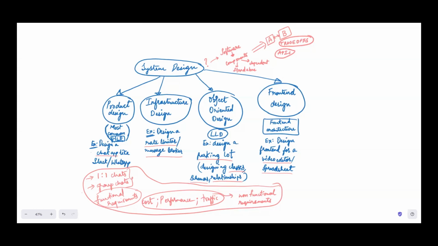Hey everyone, so I'll talk about what I learned today, which is what system design is and the different types of system design interviews. So, what is system design and what do they expect out of you?